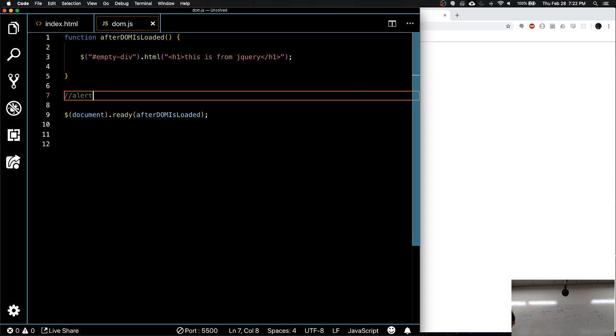Yeah, alert is kind of annoying. It kind of blocks the whole thing. Is this something we want to use every time? Yes. Always start your code with ready. So any jQuery code that you will see, always put it in your ready and then put your code. Okay.